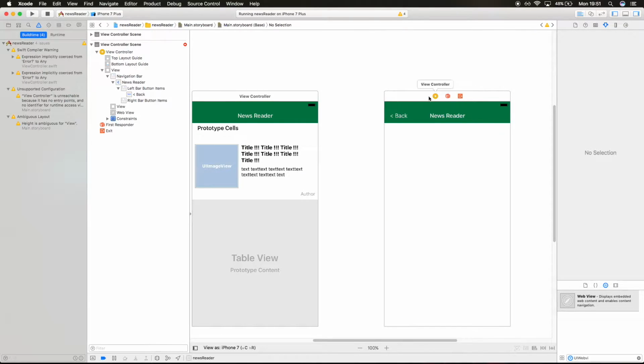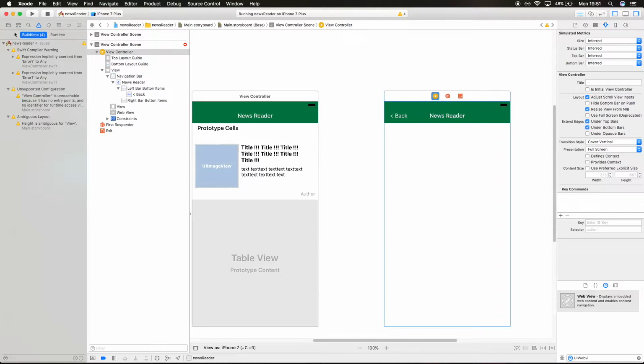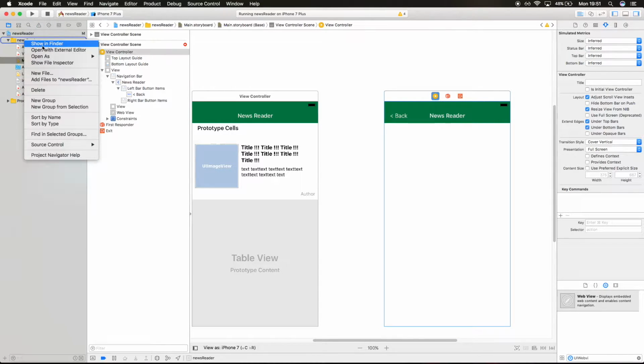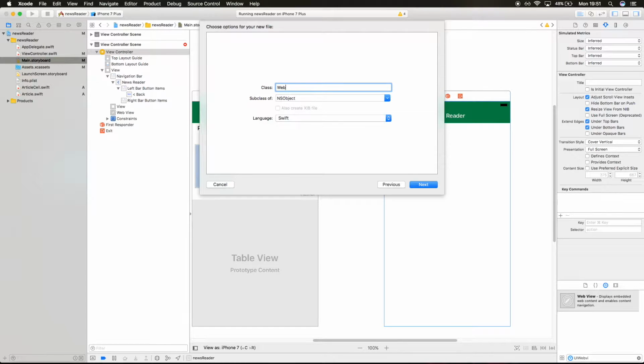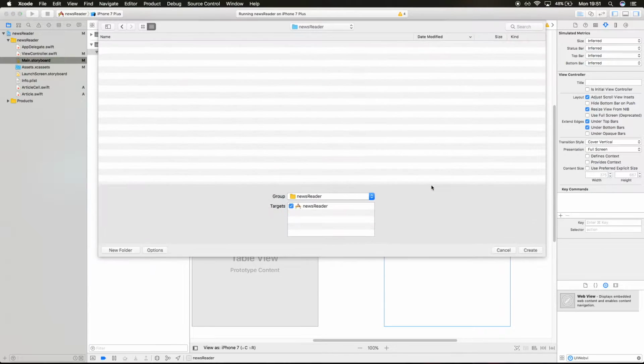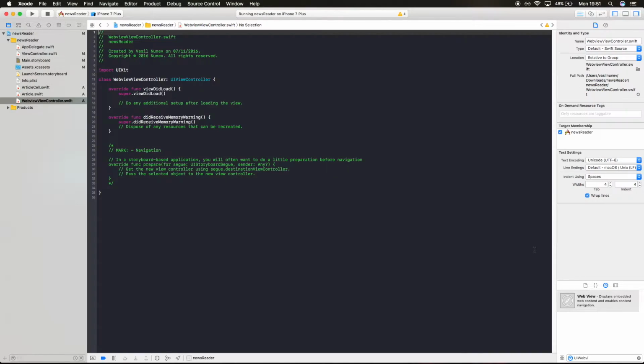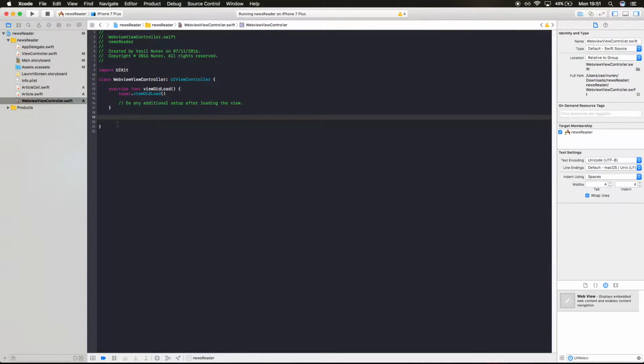Now we need to create a class for this view. Simply, we go to newsreader, right click, new file, and I'm gonna call it, it's a Cocoa Touch, and I'm gonna call it web view, and this is a view controller, UI view controller, sorry. So it's gonna be called web view controller in a language Swift. Next, we save it, and here we have to delete those stuff we're not gonna need.